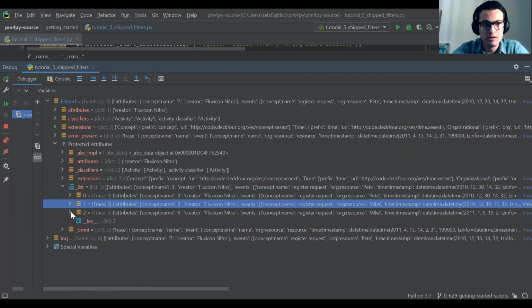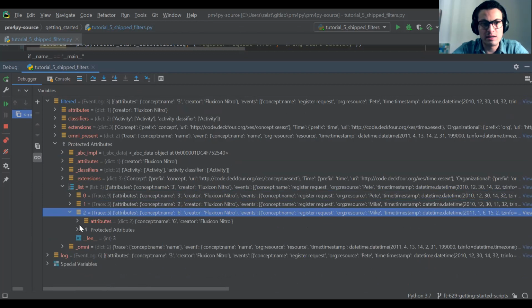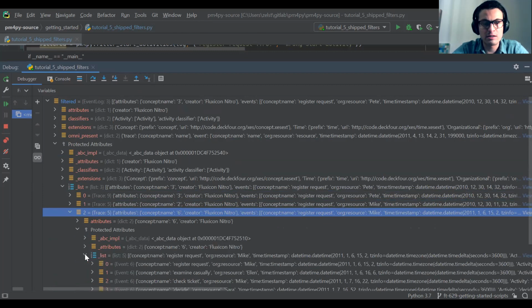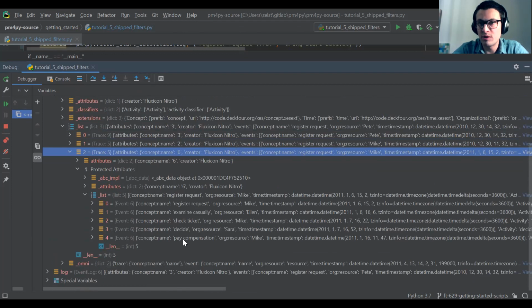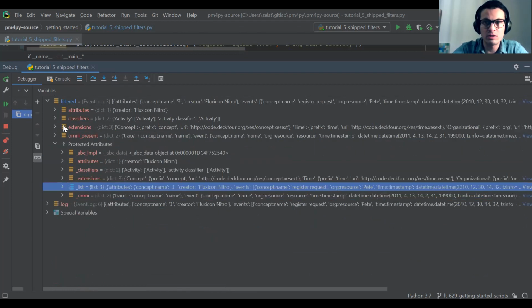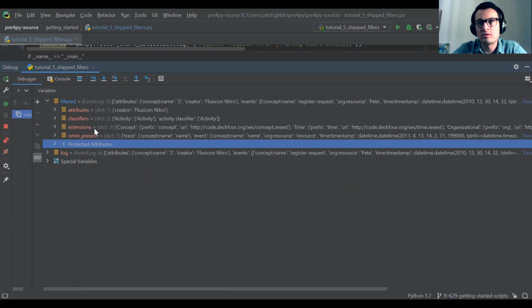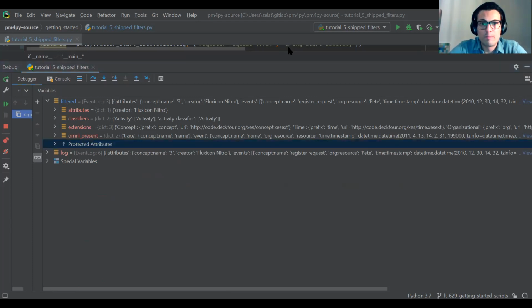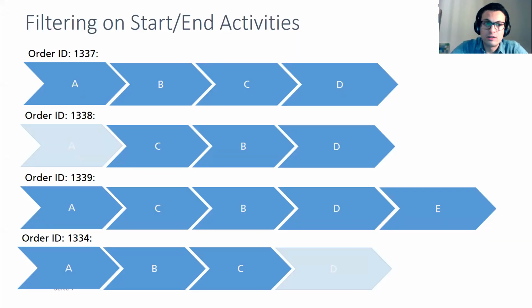And of course, for the last trace, which again has length 5, if I look in its underlying list, I see that it again has a pay compensation. So this allows you to also filter on the end event. So these two filters are extremely useful in the sense that they allow you to very easily filter on start and end events. And obviously, you can also create such events using the Lambda function that I presented in the previous tutorial, but this is just a fairly direct way to do that. Okay, so that is filtering on start and end event.